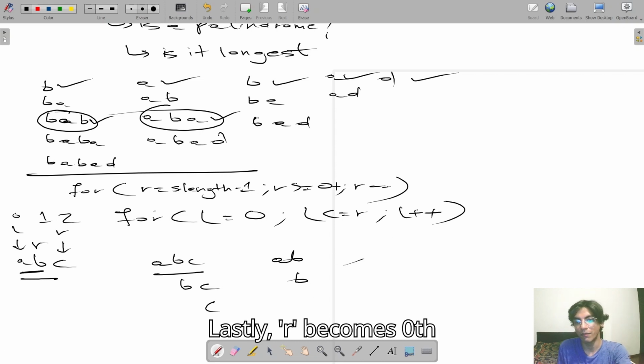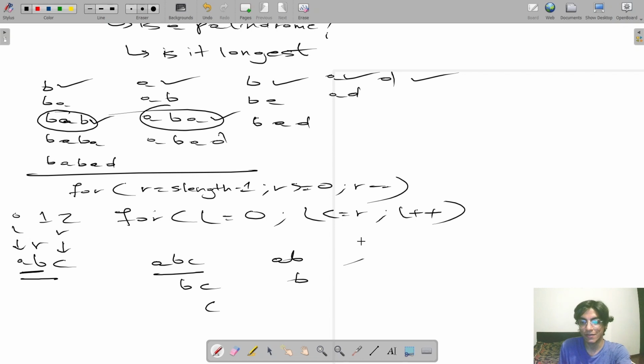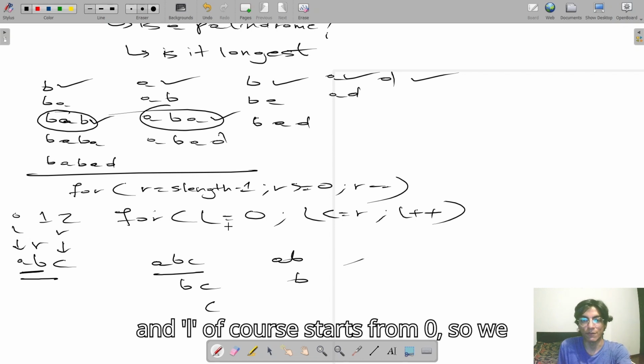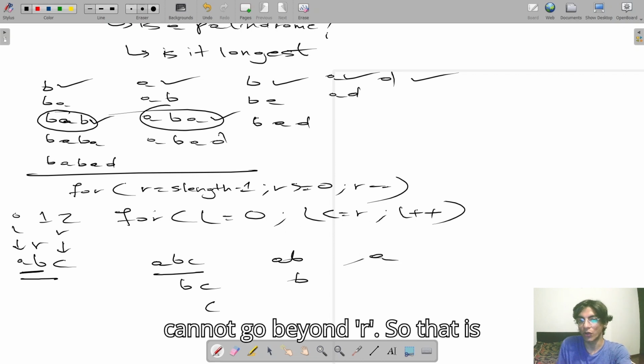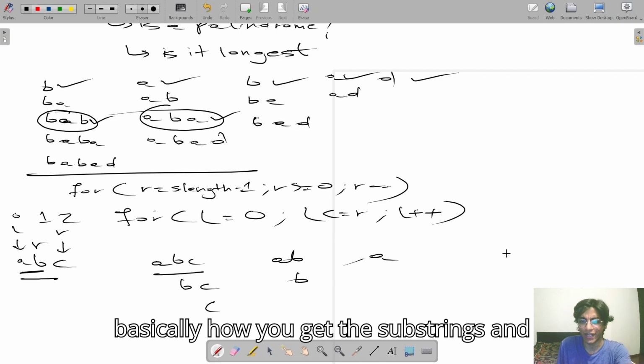Lastly, R becomes the 0th index and L of course starts from 0. So we only get A as our substring because L cannot go beyond R. So that is basically how you can get the substrings.